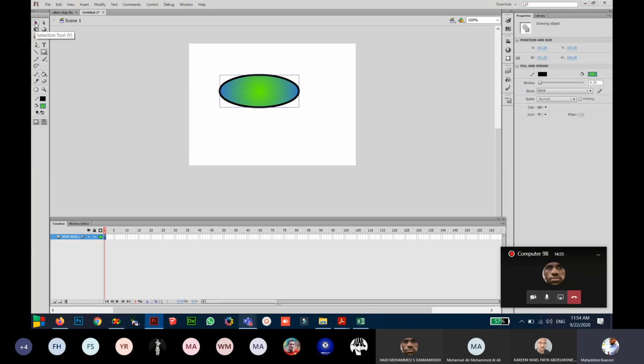This is my free transform tool. This is my selection tool, V tool. This is my sub selection tool. Now I would like to use in this project the free transform in the meantime, and I'm gonna move it up like this in the top.